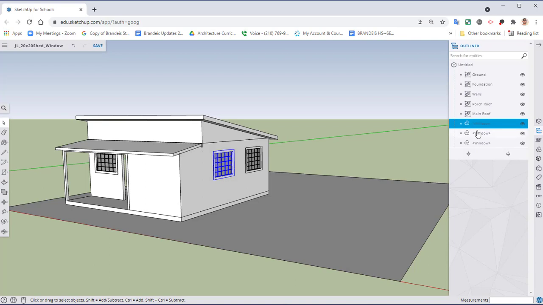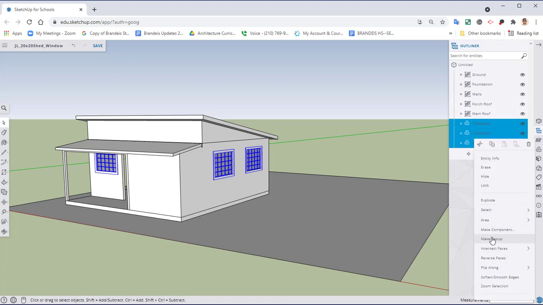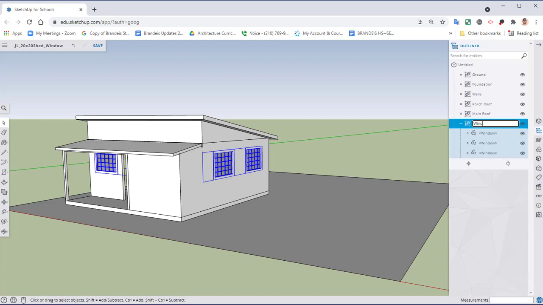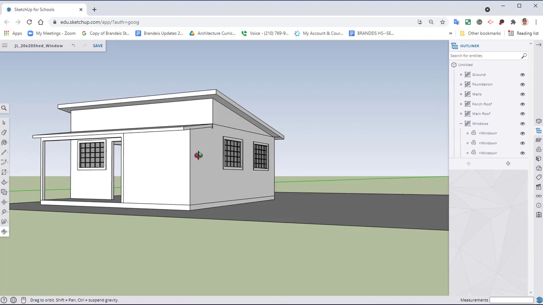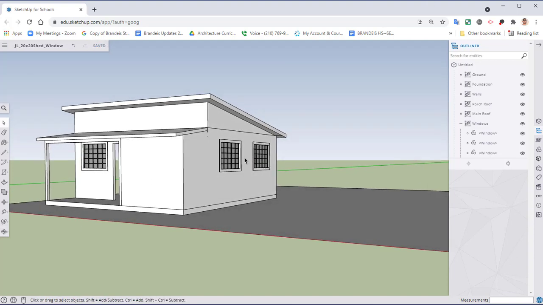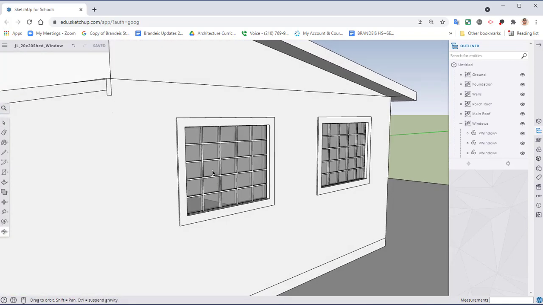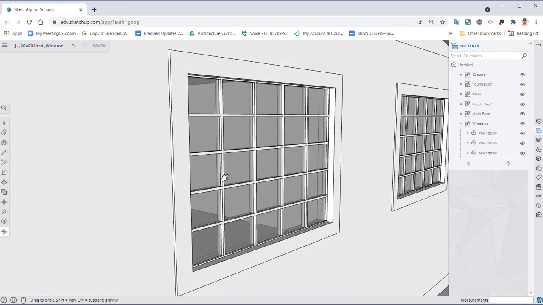I'm going to click on one window, hold down Shift, click on all 3 of them over here in my outliner panel, right click, and I'm going to turn those into a group. Right click that, rename it, type in Windows, hit enter, and now I have all 3 of my windows. Let's save our progress, go through here and take multiple screenshots, one showing all 3 of your windows, and then I also want one that is close up so that way I can see these 2 windows up close.